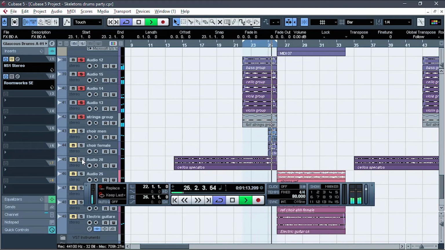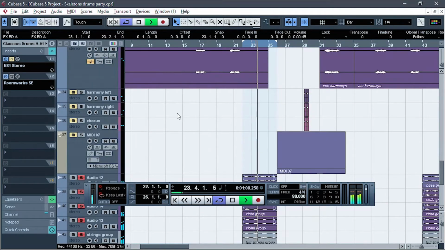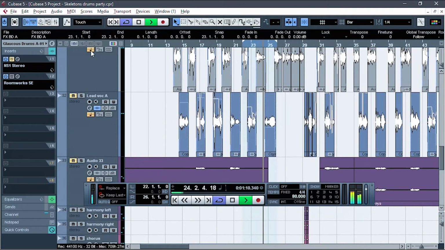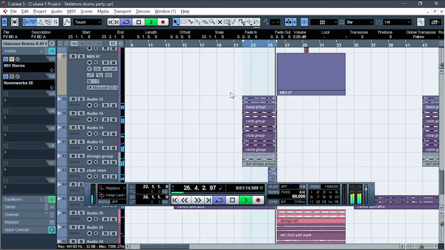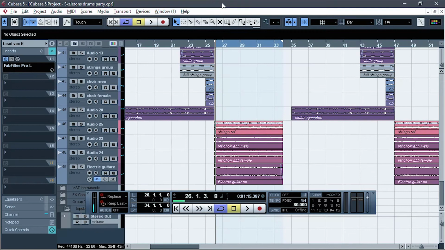Let's hear it with the main spiccato cellos. And finally, I have two choir tracks for male and female. Now let's move on to the chorus section.